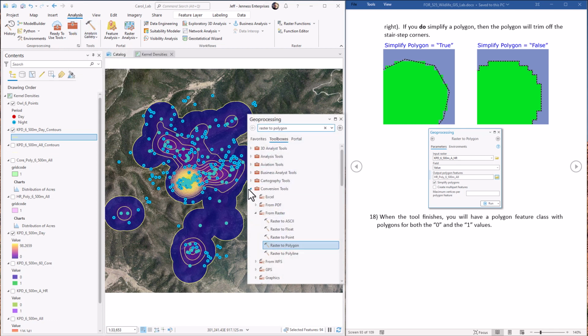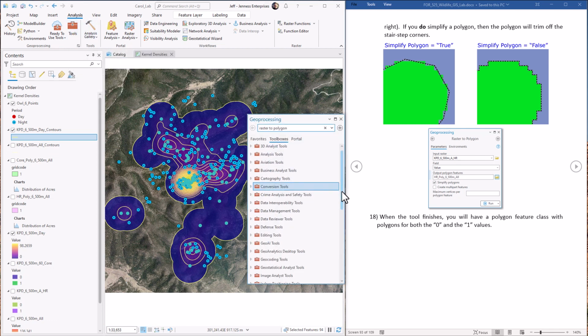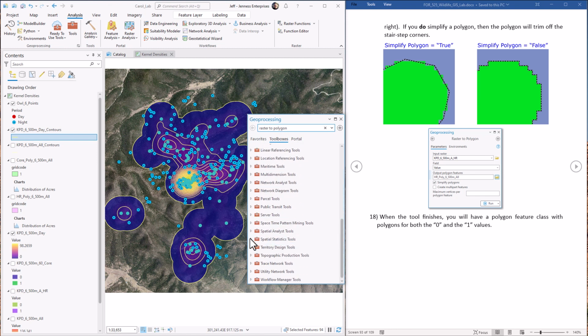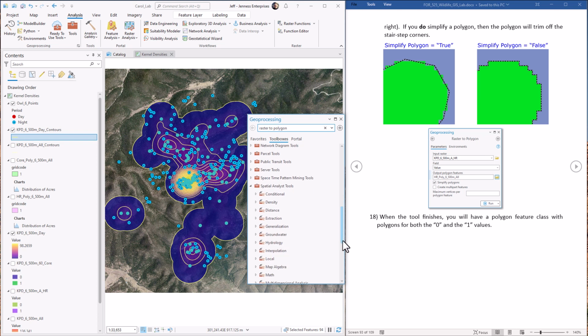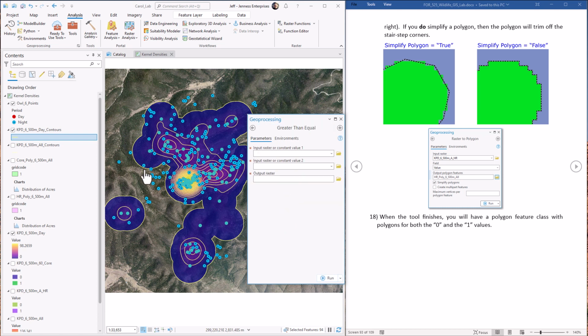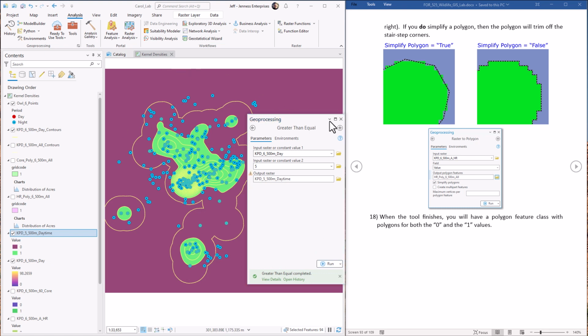Now I need to reclassify that raster into trues and falses, whether it's above that density threshold. That's in the spatial analyst, in math, and in greater than or equal, and logical. Okay. Where the density surface is greater than 5. We're going to call this one KPD for kernel density, using owl 6 at a 500 meter radius, daytime. Okay, we're making good progress.